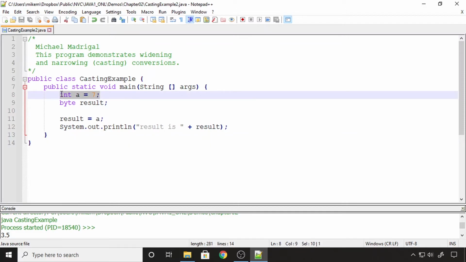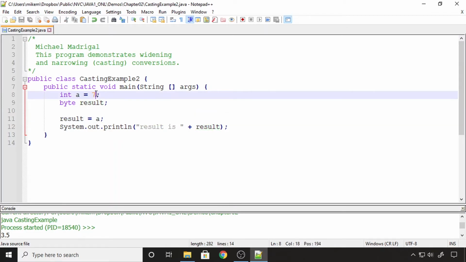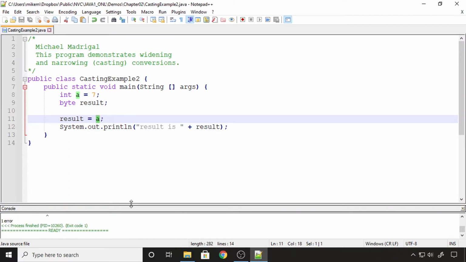I have my integer a is equal to 7. I made a result, but this is a byte. So if you remember, a byte can only hold 256 possible numbers. The lowest value is negative 128 and the highest value is 127. So when I assign result to a, a is 7. So I'm storing 7 into result, which is a byte. It should be fine. But when I compile, I get an error.